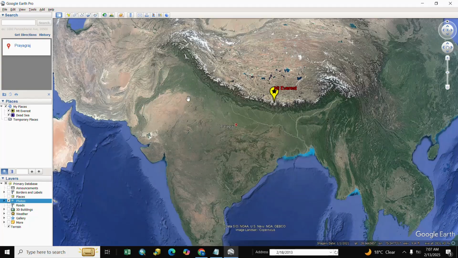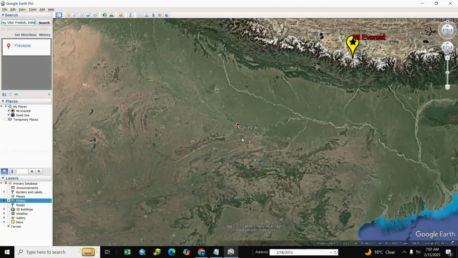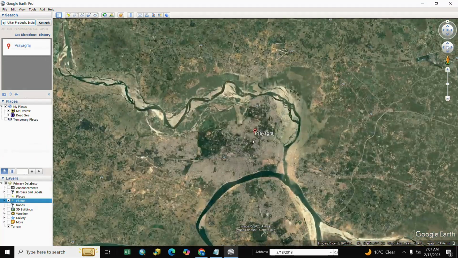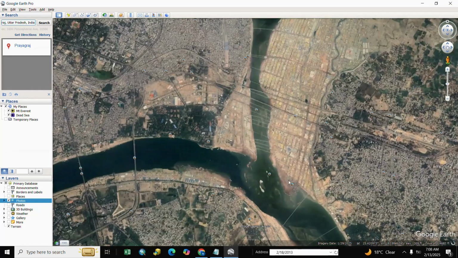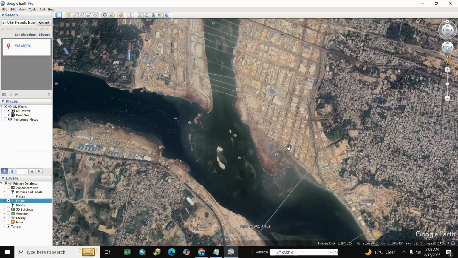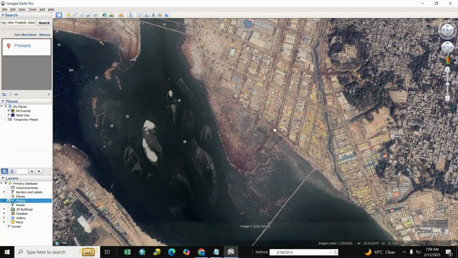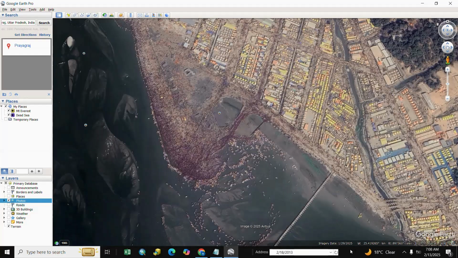Here is our Google Earth. We search for Prayagraj. We write here Prayagraj, Uttar Pradesh, and search. We go to the particular location of Sangam. Here is the particular location, it is Sangam, and you see here in the downside.